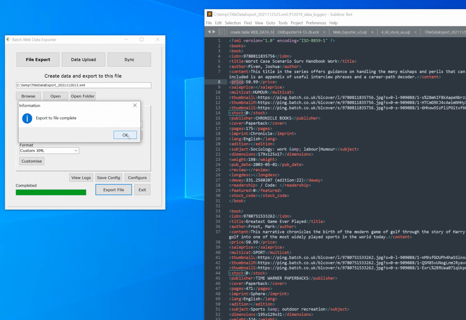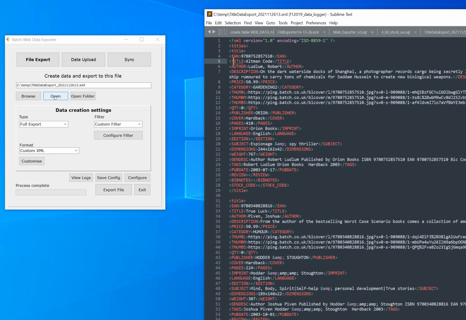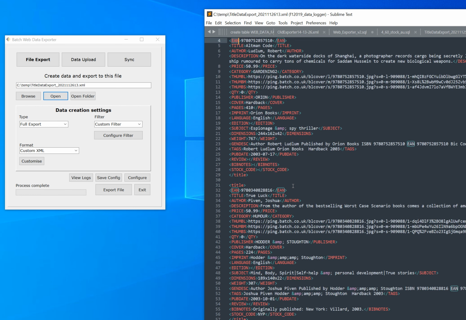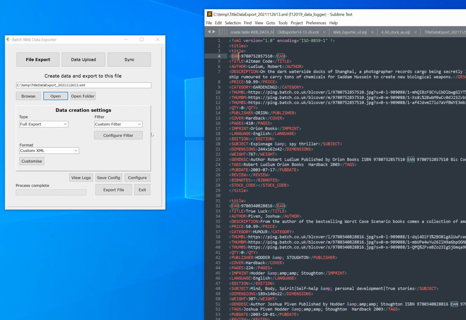I'm going to open that up. Export to file complete. So if we open that up now we can see we've got the same data, but it's structured in a different way. So now our root element is called titles, and each book is enclosed by title tag. And instead of ISBN 13, our ISBN 13 element is now called EAN, as we specified. So the idea there is that you can create data in a structure that you define.